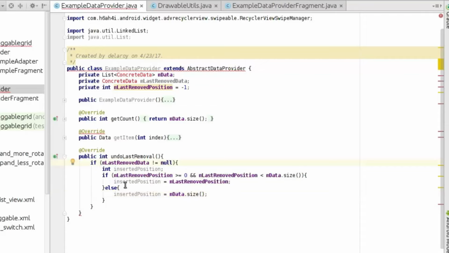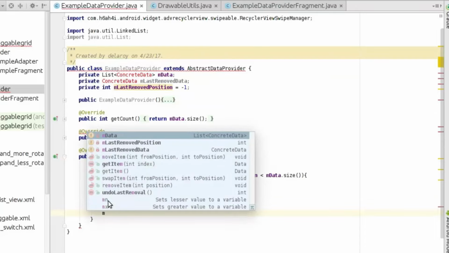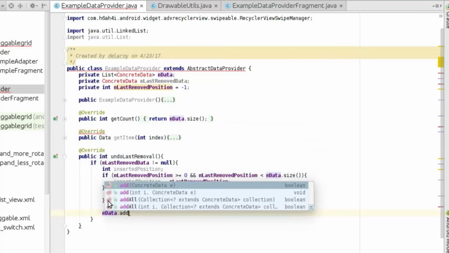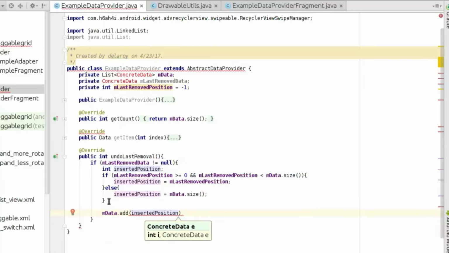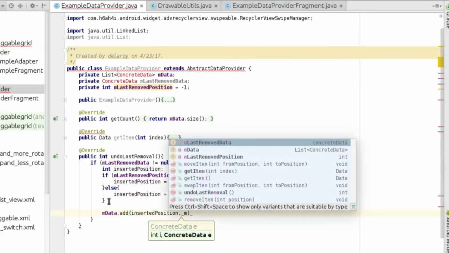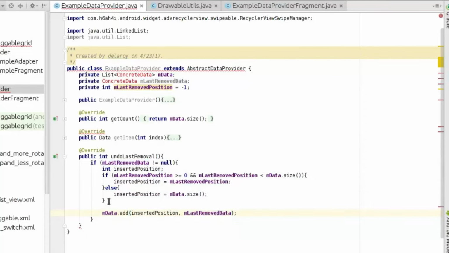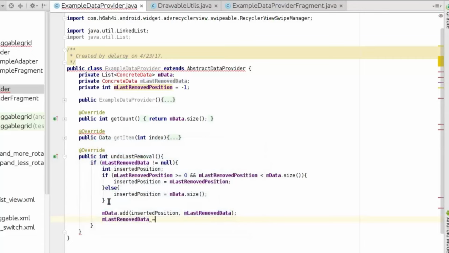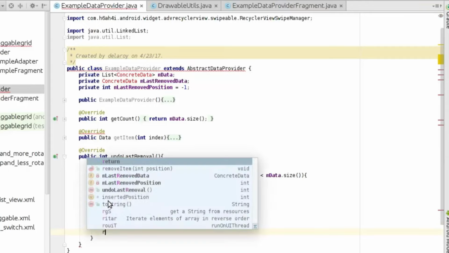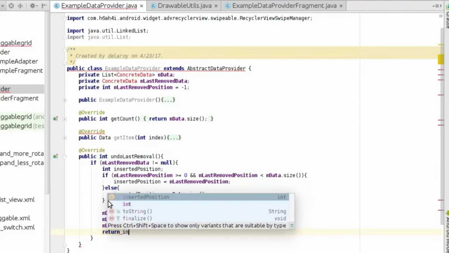Not equals to null. Now the m data, to continue with the code, we're going to add inserted position and m last remove data. Just that. Now m last remove data will be set to null, and the position as well will be set to -1 as a negative. So we're going to return inserted position.